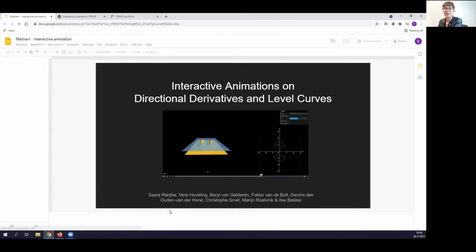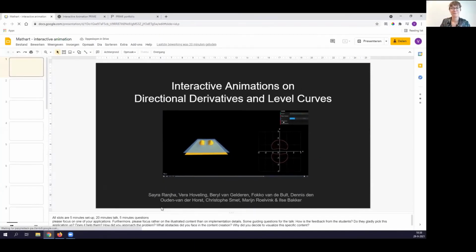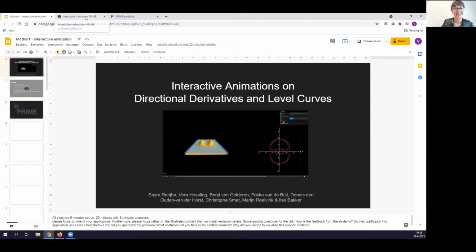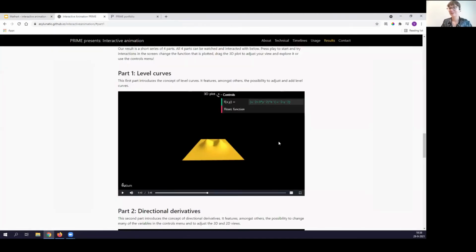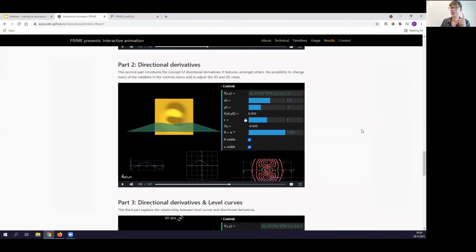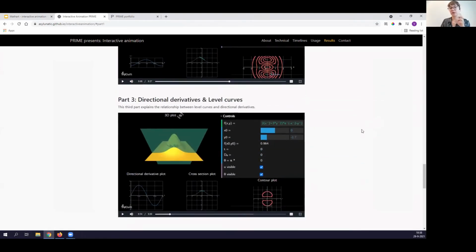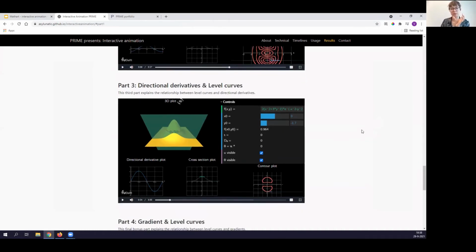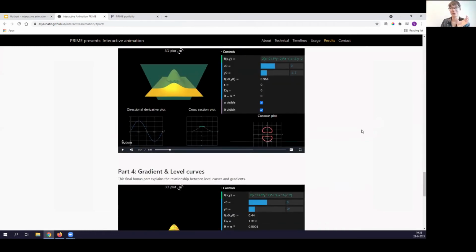I'm gonna switch my view now. And it goes quite smooth. I hope you can all see this website here in which I've put several parts of the animation together. Because we split it up in 4 parts. One is introducing level curves, one is introducing directional derivatives. Then there's one that explains the relationships between the two. And we have also made a bonus one on gradients.